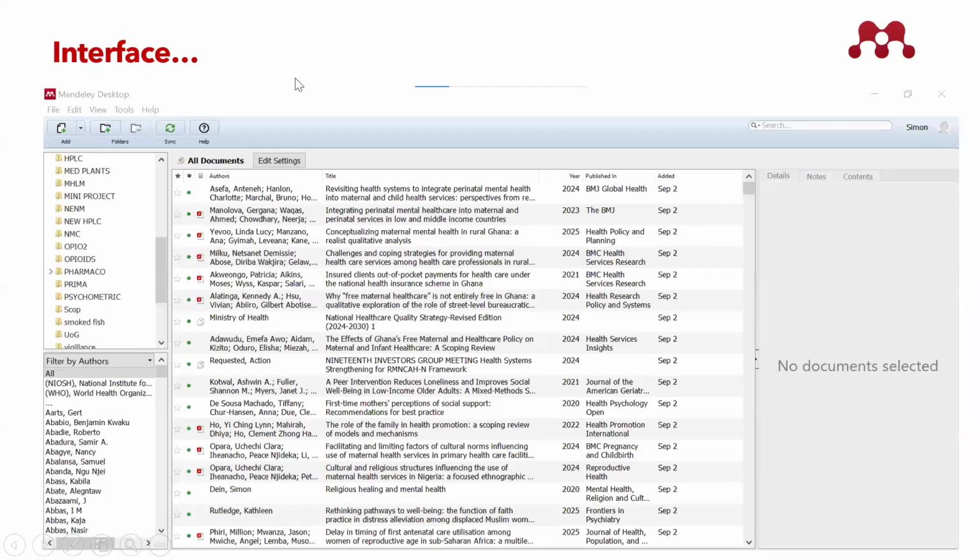So this is an interface I've taken from my own Mendeley. So I have works. When you check the library area, you will see that I have works I've done on HPLC, medicinal plants. I've named them how I want. I've done a microbial quality on smoked fish, so I've named it like that. I have a document purposely for you, University of Ghana, that I've labeled like that.